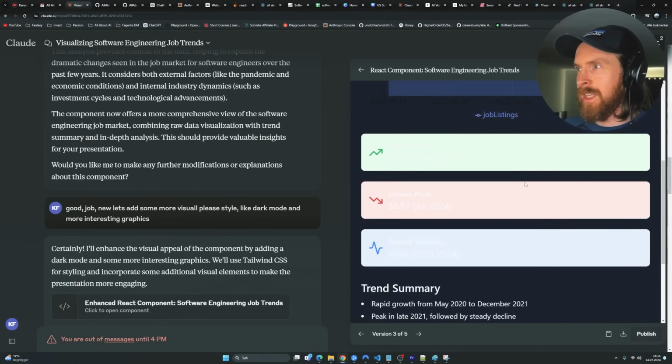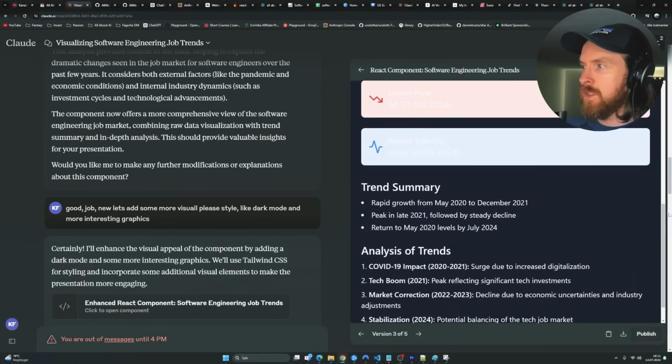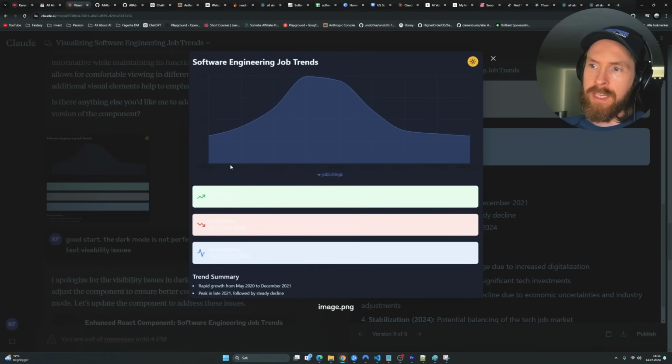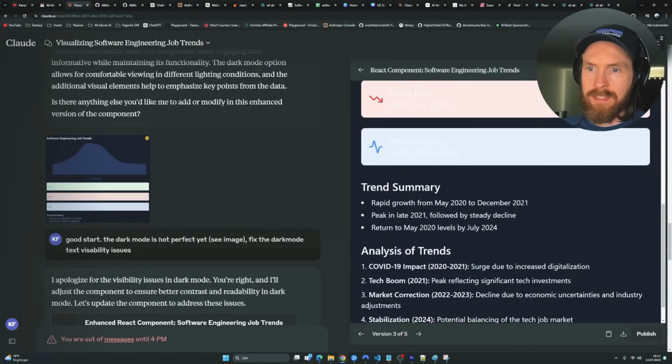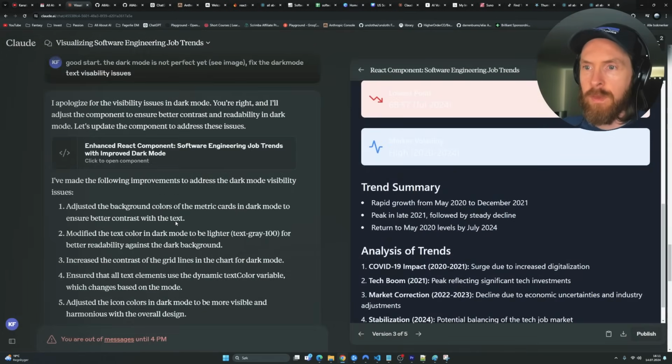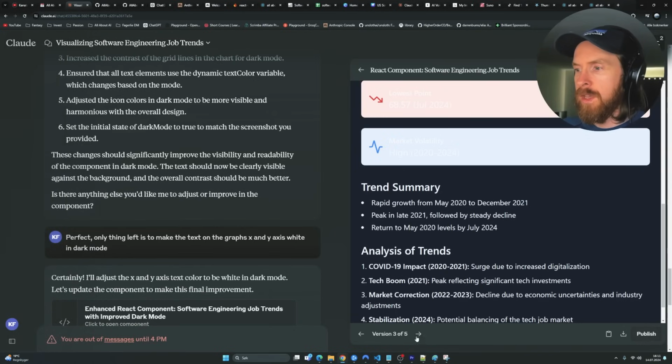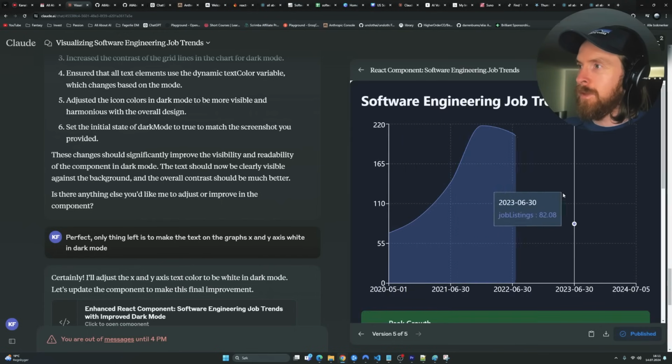You can see there's some stuff missing. So I went ahead and prompted it: the dark mode image is not perfect yet, see image. So I uploaded this. Fix the text visibility issues. Okay, so we tried to do that. Perfect, only thing left is to make the text on the graph X and Y axis white in dark mode. So the final version we ended up with was this one.